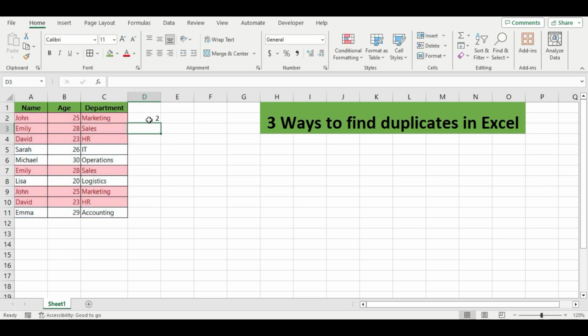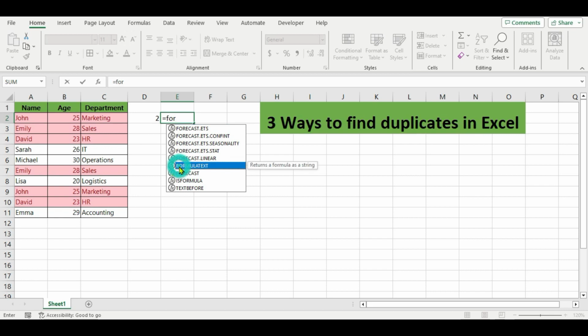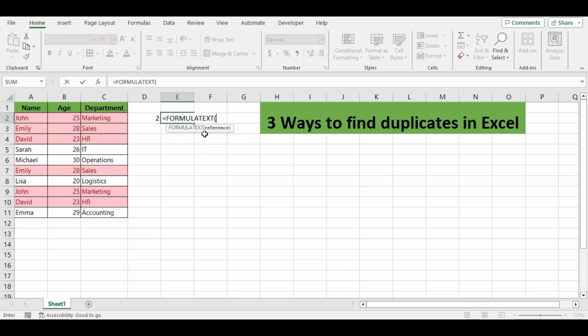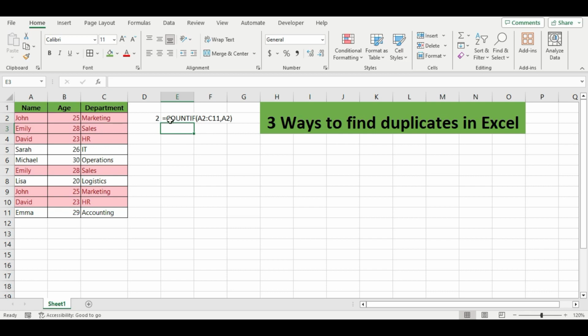Now you can see we are getting the value 2, meaning John is present 2 times in this data. So the first time is here in row number 2 and the second time it is present in row number 9, right? Now let me show this formula for you so we can see how it works. For that I am going to use the equals FORMULATEXT formula. Tab to select and here you give the cell reference. So I will give this cell reference, close the bracket and hit enter. Now here you can see the formula of this COUNTIF, right?